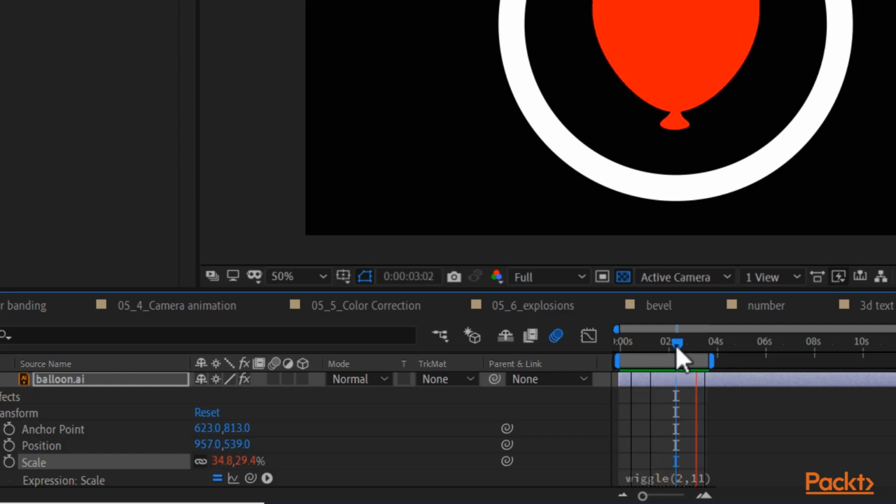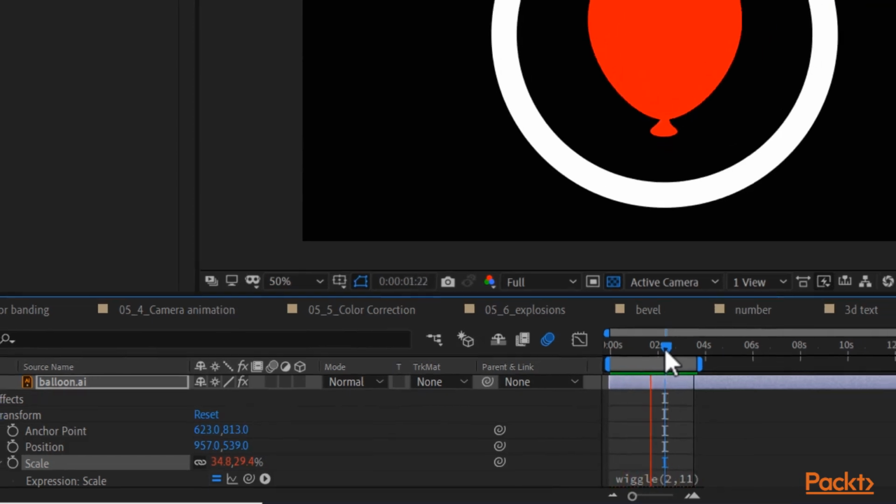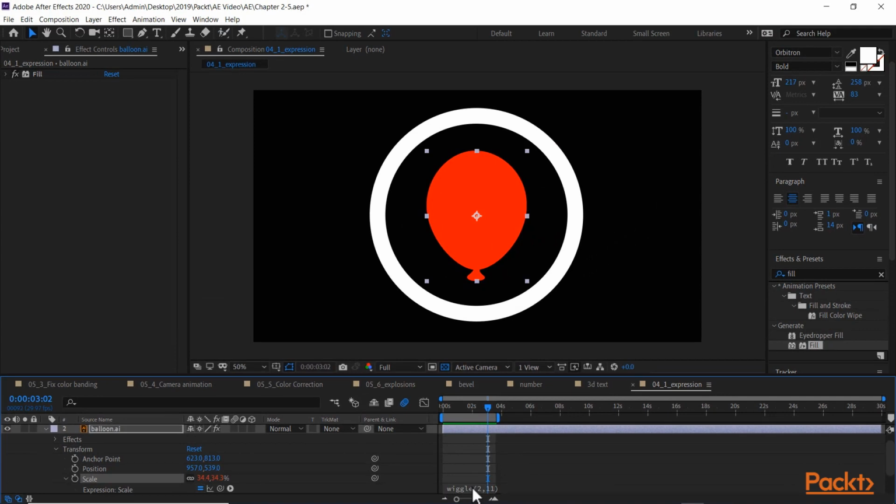So what that will do is add a slight wiggle movement to the parameter. Expressions are a bit of script that adds a little bit of movement to that parameter. And you can go online and look up different expressions and then copy them and just paste them directly into your parameter and experiment with it.